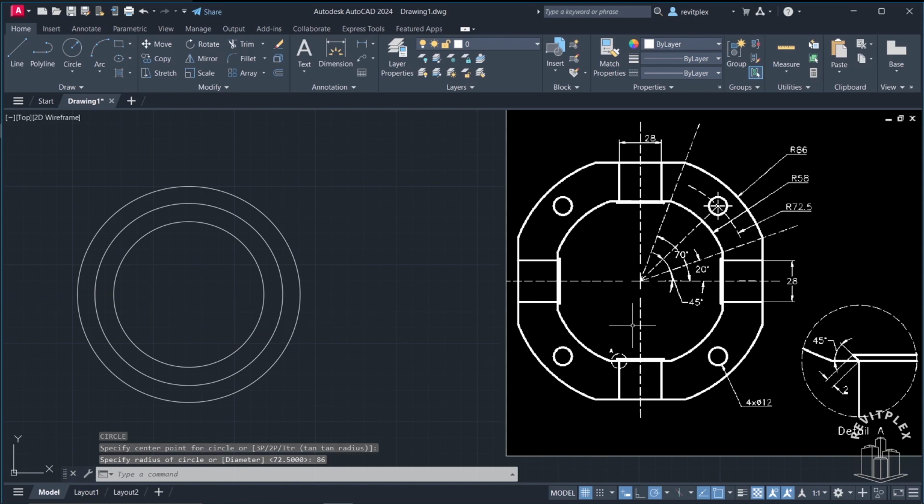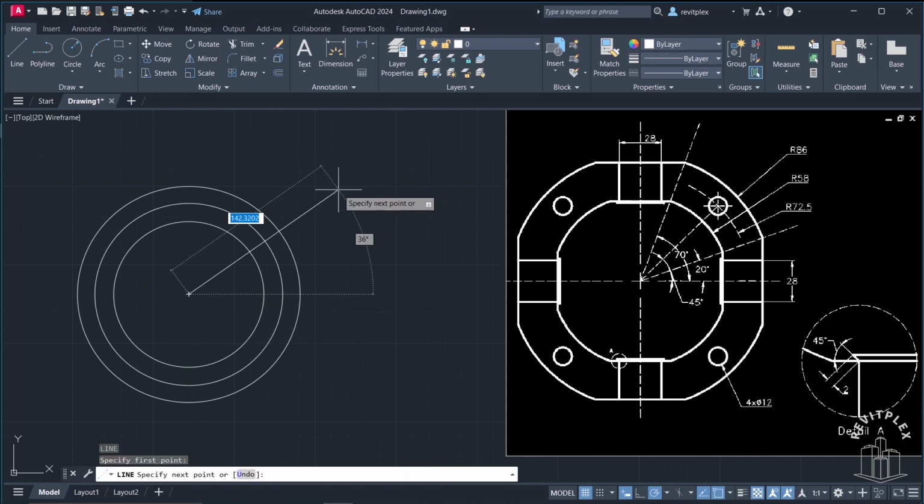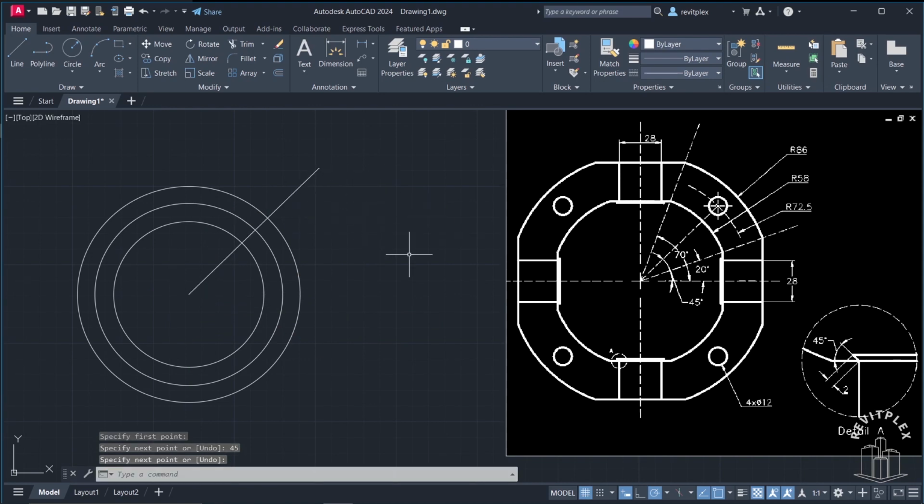Now what you have to do is draw a line at a 45-degree inclination. So let's simply draw a line from the center, press tab key, set it to 45, and then press enter. Now we have to draw a circle here, so C enter, and the radius of this circle is 6. Now we don't need this line, so you can just simply delete this line from here, and also we don't need this circle as well.